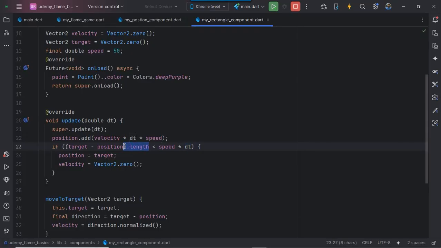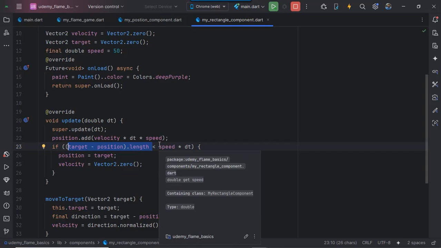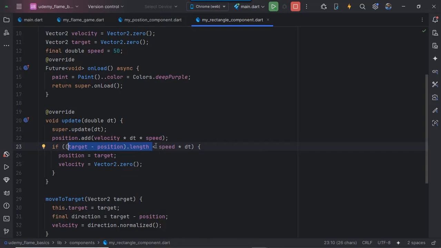So if the length of this resulting vector is less than that, it is actually asking whether the remaining distance to the target is less than what I can travel in this frame. If it is less, then we simply put the target position to the current position, and then we assign 0 velocity, so it will immediately stop without any overshooting or jitter.